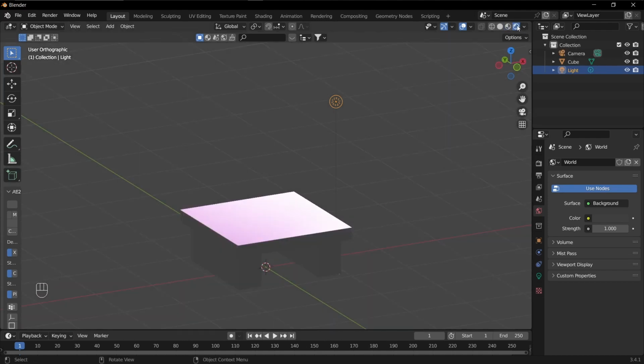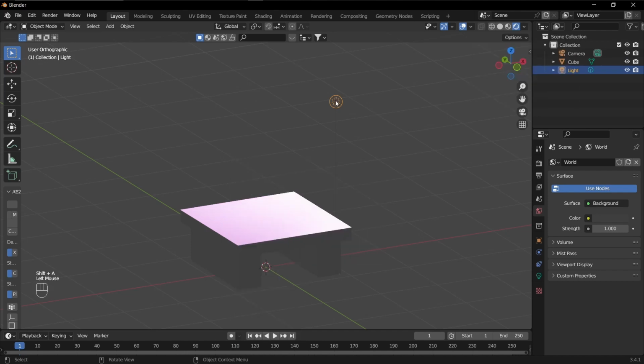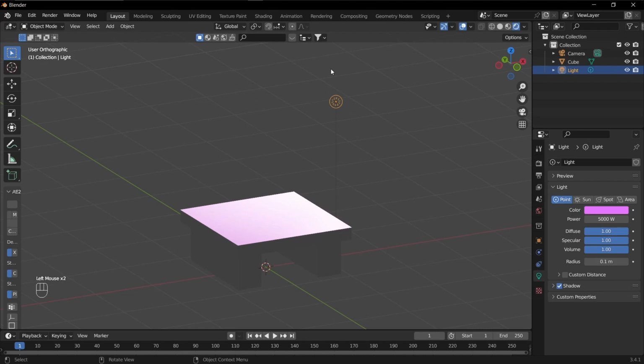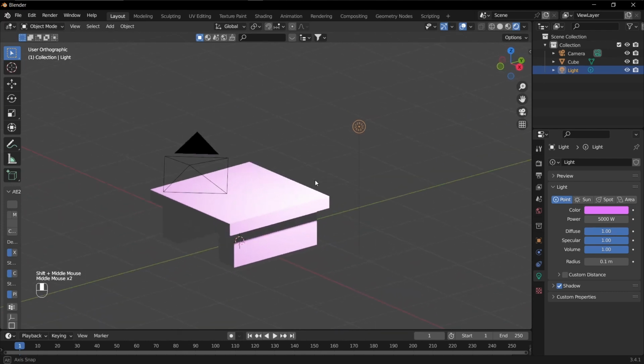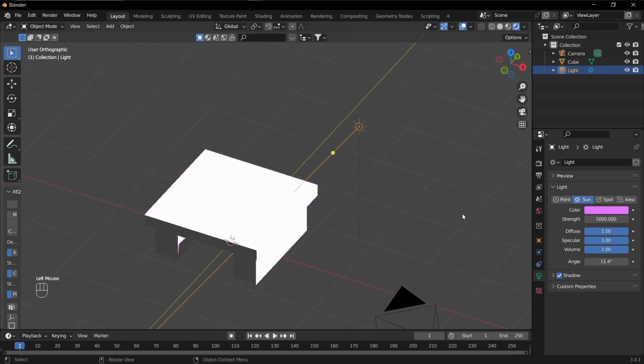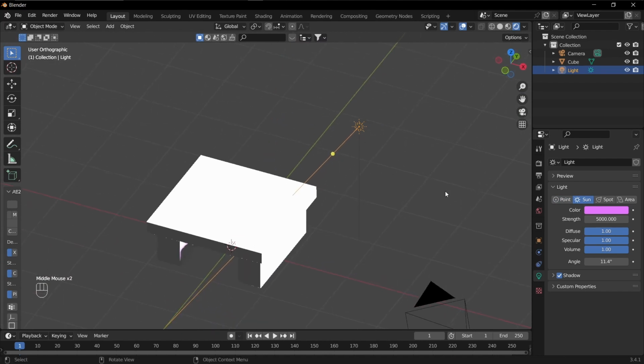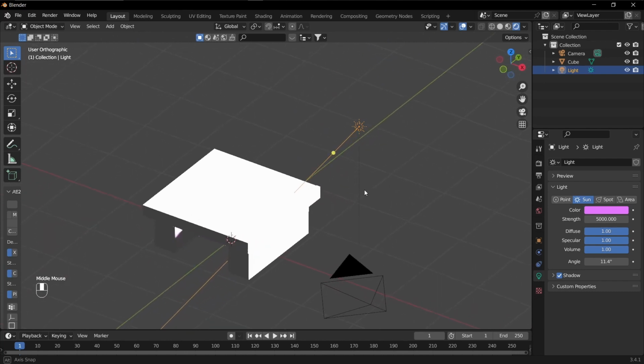For the last one, which is the rendered, I always prefer to leave my rendered in scene light on and scene world on. And when it comes to your light, we're going to look at the various lights that we have in Blender. We have point, sun, spot, and area lamp. The point light is a 360 universal light, so it gives us light in all directions, while your sun is directional, just the way the sun is directional.